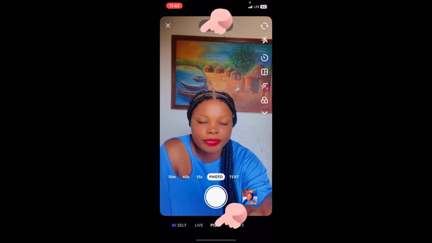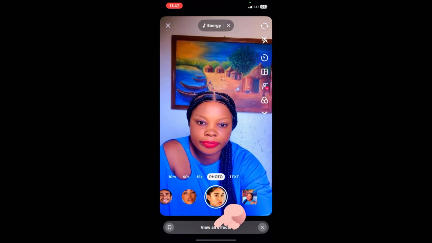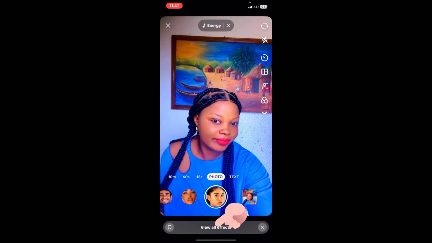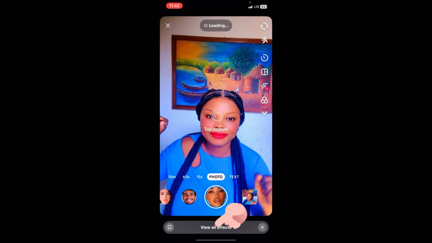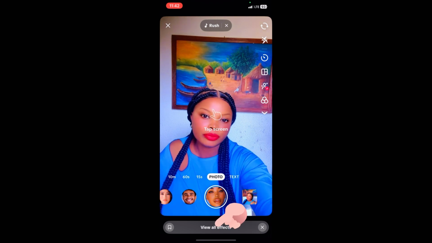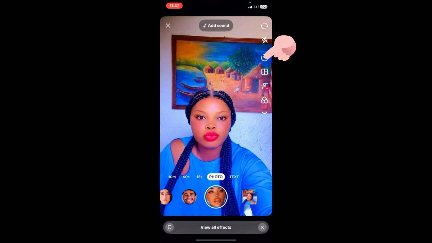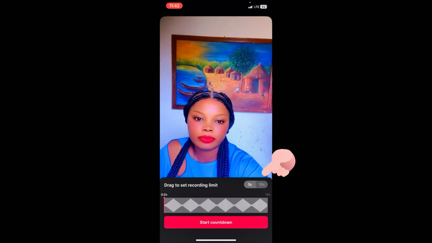So, open your TikTok app, click on the plus sign, then click on photo and click on view all effects, that is filter. You can choose any filter of your choice. So you can see me changing the filter. It's called effect there. After that, the next step is to set the timer.